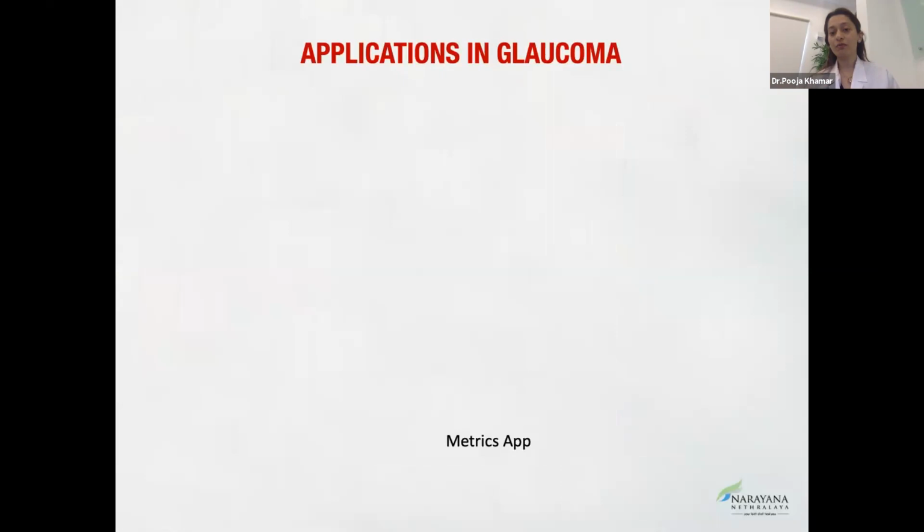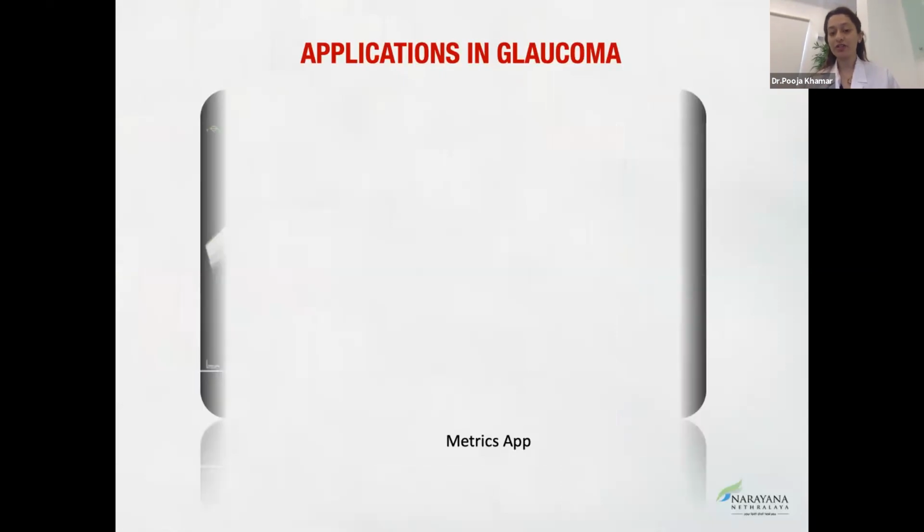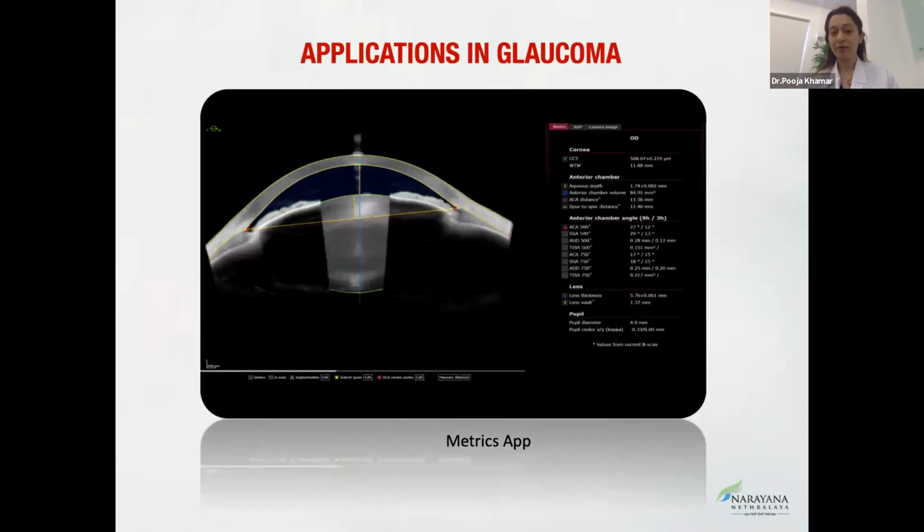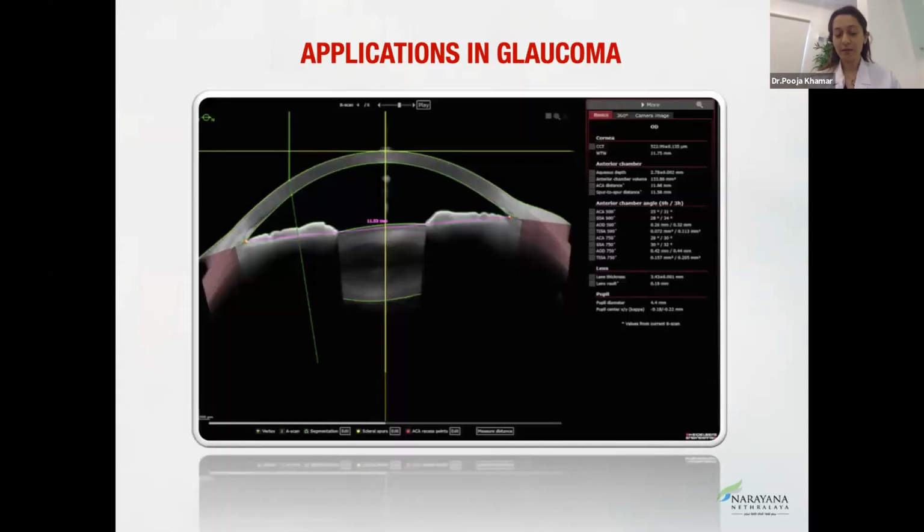Now I'll just cover briefly the applications in glaucoma. You again go to the Metrics app, and there you choose the segmentation. When you choose the segmentation, the machine gives you all these lines, the green, yellow, and the pink line which you see. Here, what is important as a glaucoma surgeon, one thing is the scleral spur. It gives you a line. Here, I've obviously measured it, so it is accurate, but a lot of times it is not going to be accurate. So you can manually change it and take it from one spur to the other spur, and it will give you a value. For example, here it is 11.53.